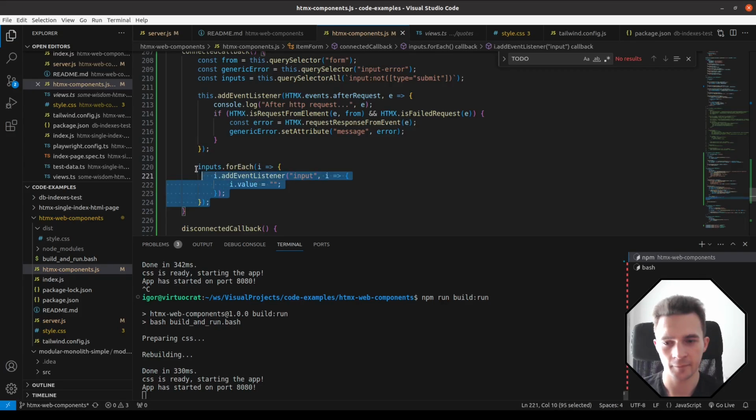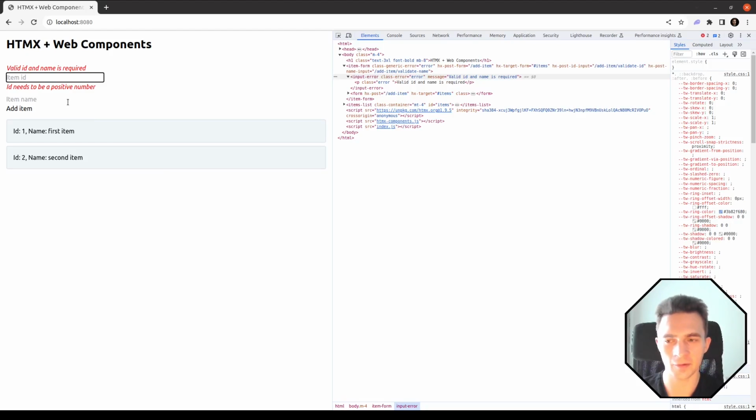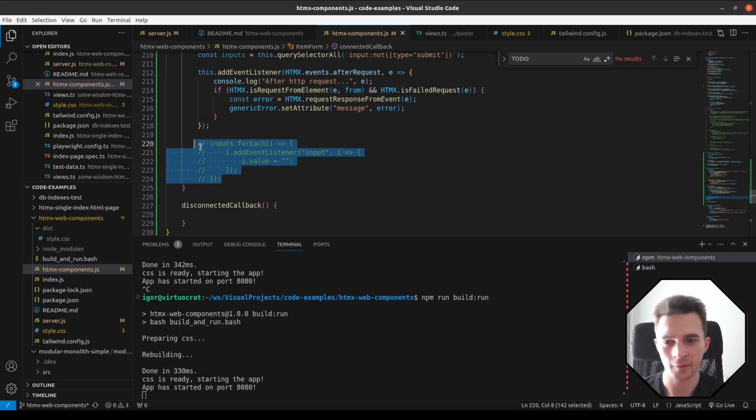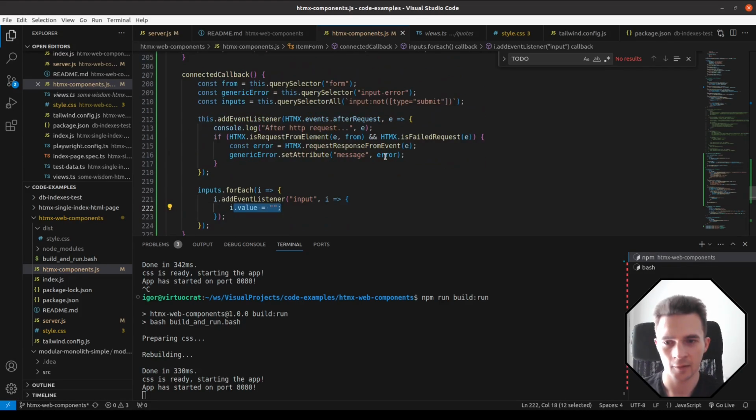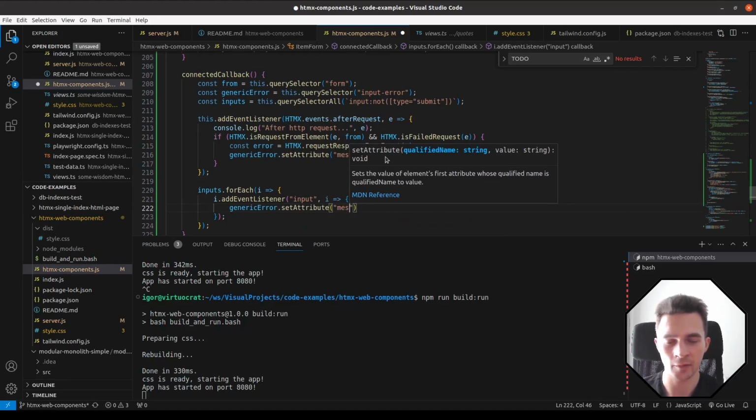Yeah. So this is this thing that I wanted to show after. So not clearing the inputs we'll do after a successful request. Right now we don't want to clear the input, but clear the generic error. So let's set attribute message to empty.